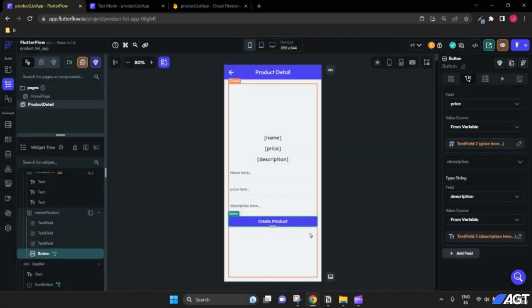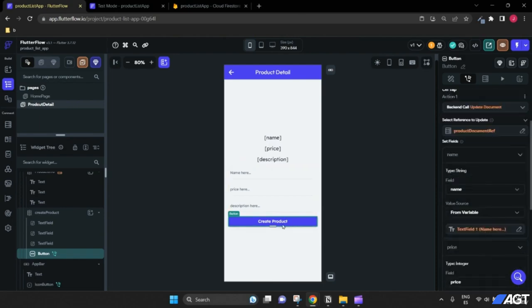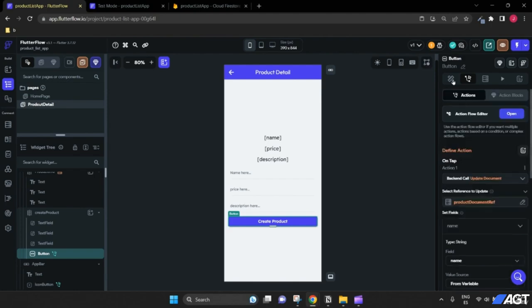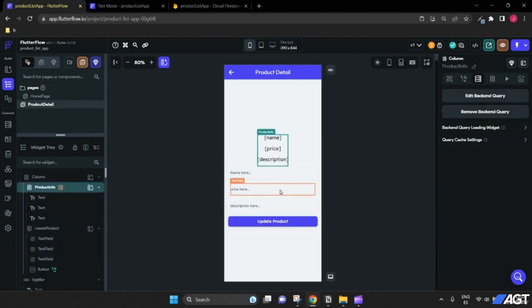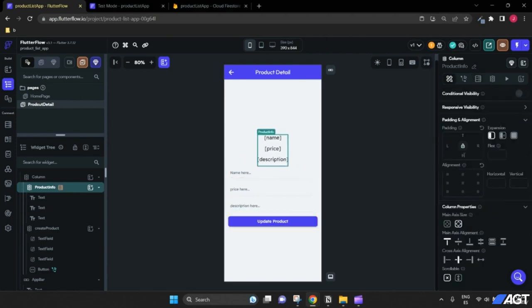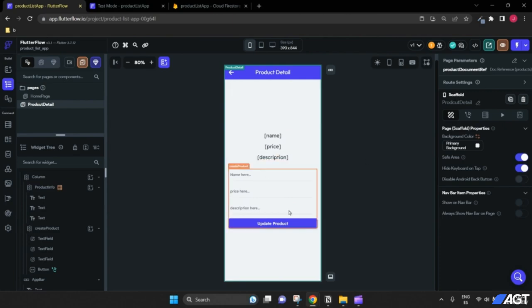One thing that we have to do is change the text of this button because now the action is different. So let's click the button, go to the properties, go to the text, and just say update product. Another thing that we can do is give it some padding between this column and all of these text fields. So let's go to the properties and set the padding to 16. All right, so we have this done.